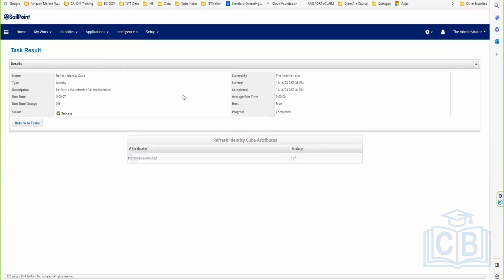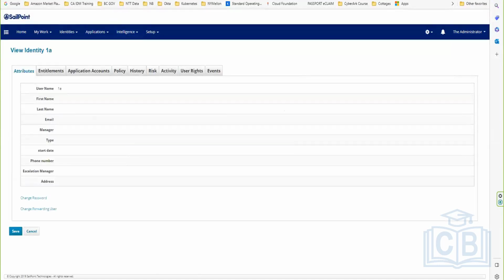So it got updated. Now go to identity warehouse, refresh again. So here you could see first name, last name, escalation manager, and address. All four values got updated, correct? Yes, sir. Are we clear?